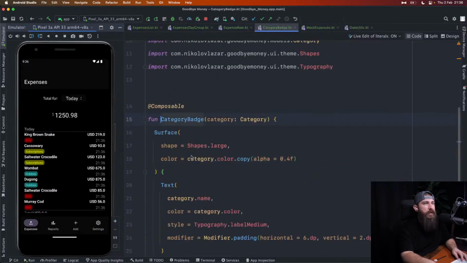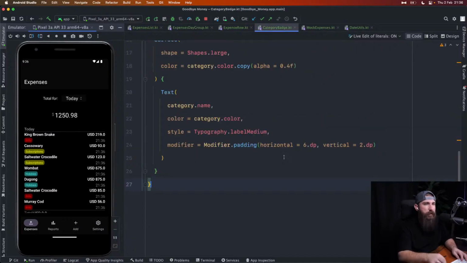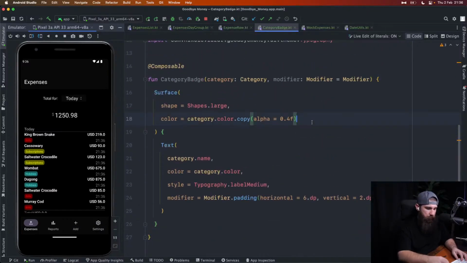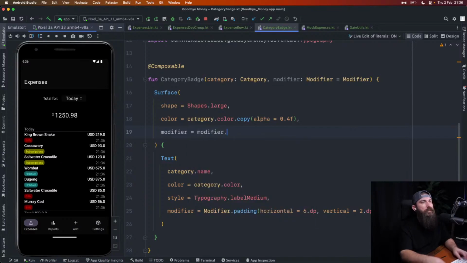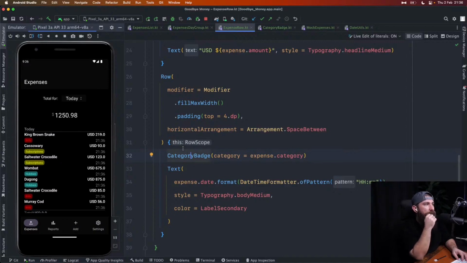So we have the badge here. I'm gonna grab a modifier. I'm gonna pass the modifier to the surface. And then, actually not to the badge, what am I talking about?